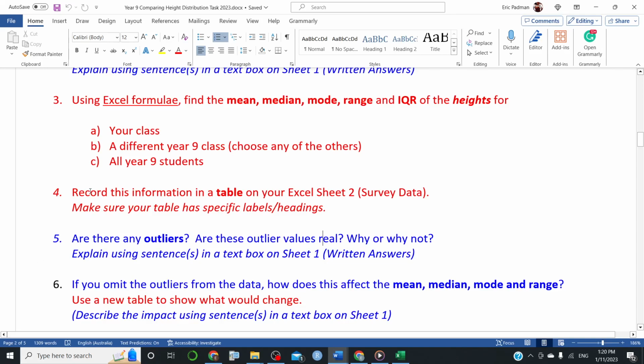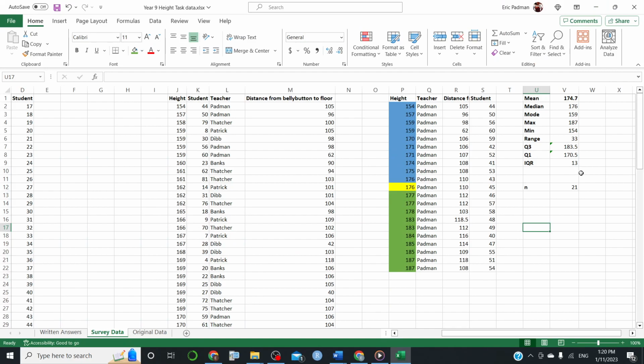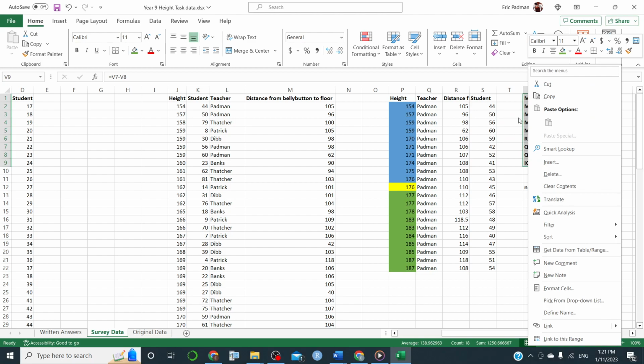And after that, record this information in a table in your Excel sheet 2, survey data. All right. So yeah, write it all in a table. That's kind of what I did over here. Anyway, I might just go and put a border around this. All right, but I'll leave that for you to do.